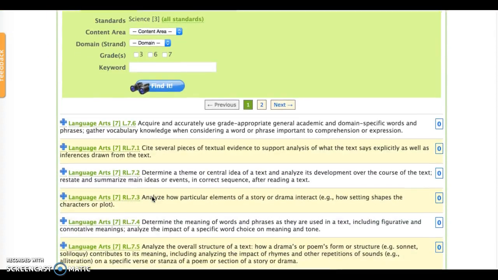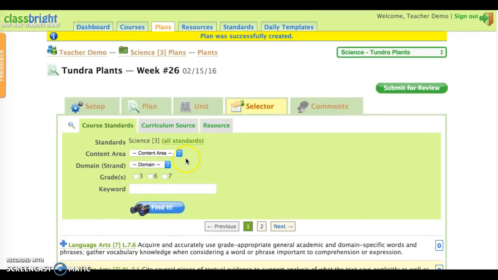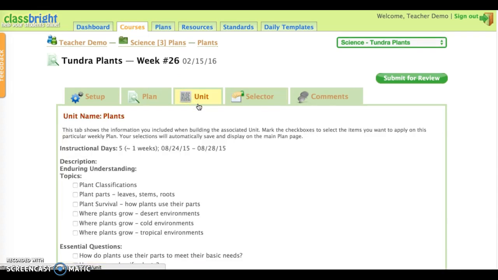And so now I'm on my course selector page, which I always come to first, the standard selector page, when we're planning any lesson. Since I am planning this lesson within a unit, the first place I want to go, instead of going directly to plan, is this unit button, because I've already planned the unit and I have a lot of information in here and I'd like to use it.